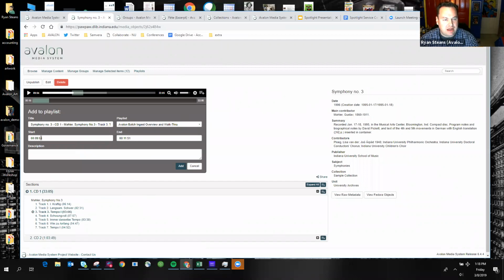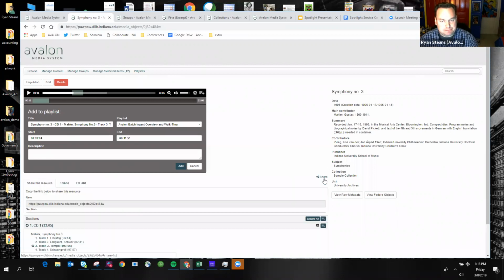And I can even edit my start and end times. And I can add descriptions of what that track is and why it's in there. So if I'm an instructor and I want to create a playlist and say, okay, please pay attention to what Gustav Mahler does here in this track around second 22 or whatever, I can do that here. And we'll take a look at a little bit more of that.